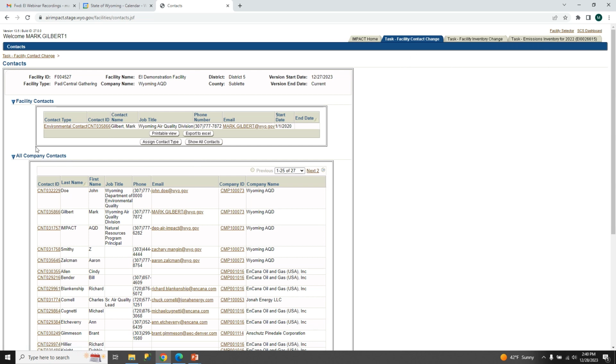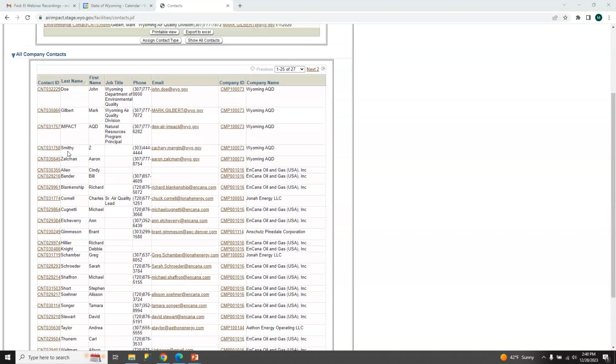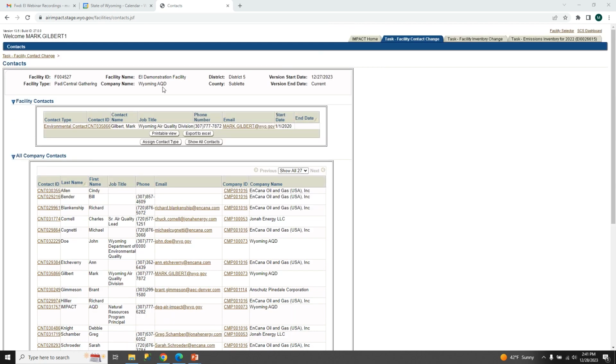So looking at this list here, you can see that there are two levels. There is the facility contacts and the all company contacts. So the facility contacts are the contacts that are specifically associated with this facility. So right now it is just myself as the environmental contact. Then down below, these are all of the contacts that are associated with the specific company, the company name being Wyoming AQD. And when looking at current contacts for a facility, we look to see that there is no end date here. So as long as there's no end date, you are a current contact for the facility.